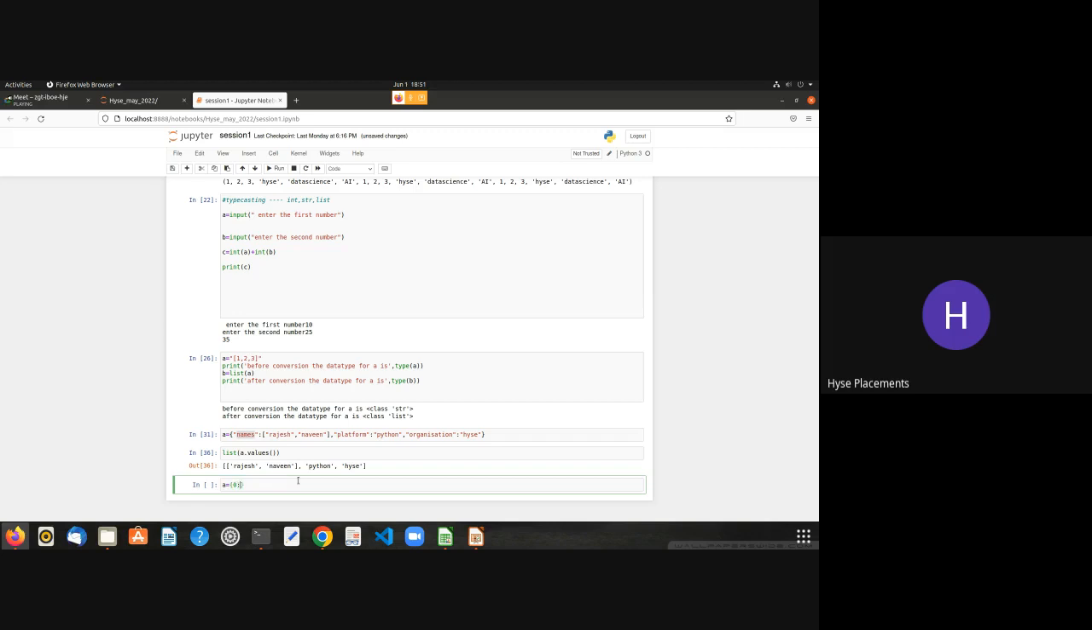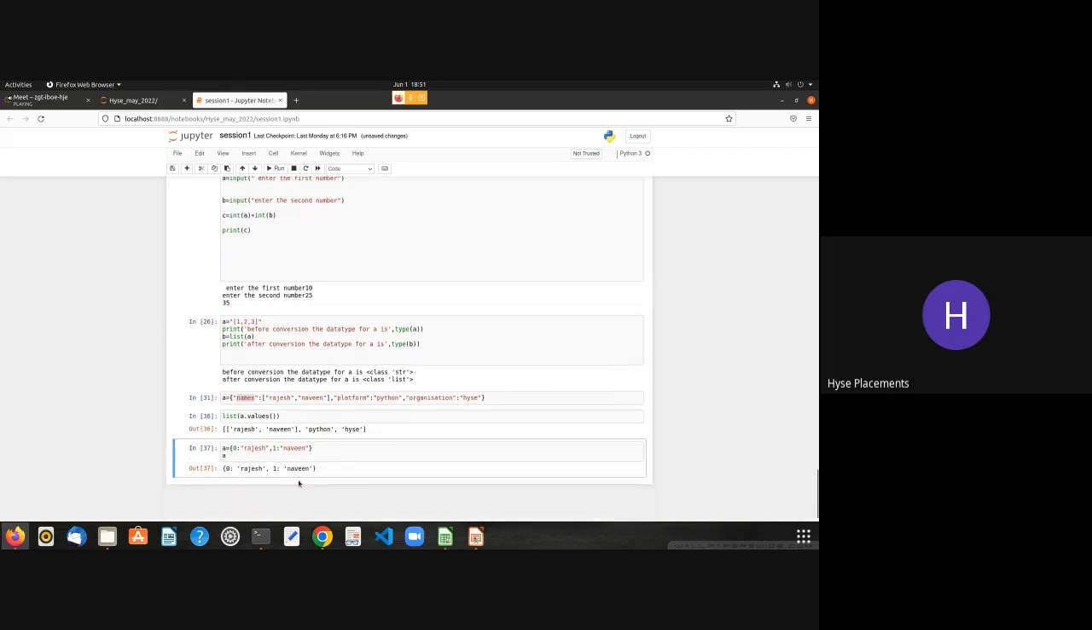I'll take 0 now as a key, and for this we'll just write down the names. 0 we have Rajesh, 1 we have Naveen. Yeah, so this is a dictionary now. If I print A, automatically a dictionary is printed.